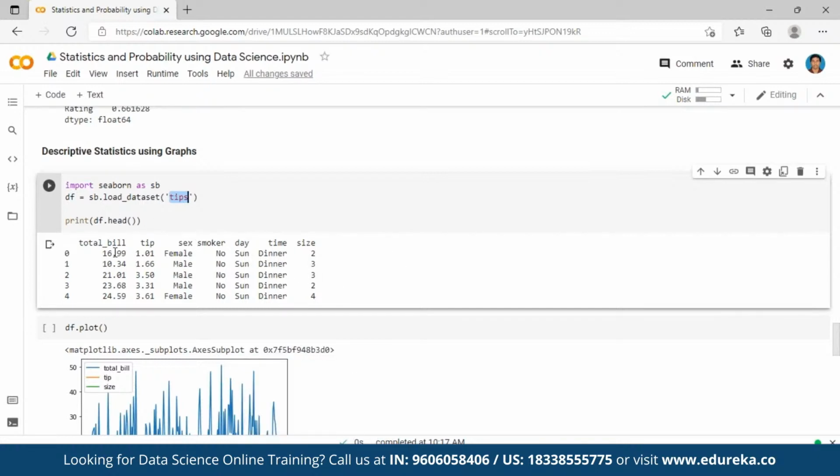That is what the overall thing is. So it says that a person comes to a restaurant, and whether they did dining or lunch, whatever, on which day they have come, whether they are smokers or not, what the family size is, whether it is 2 members, 3 members, 4 members, what the gender is, female or male, what tip they have given, and what the total bill is. This is the tips data set.